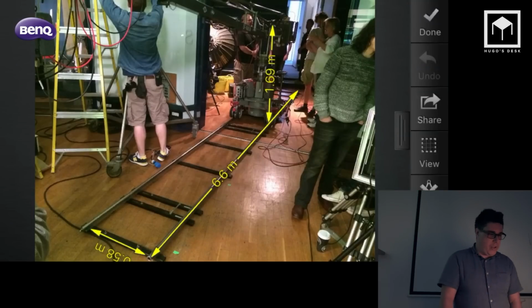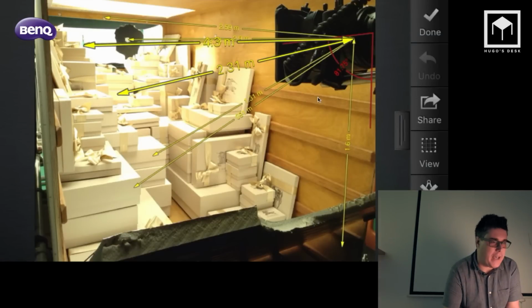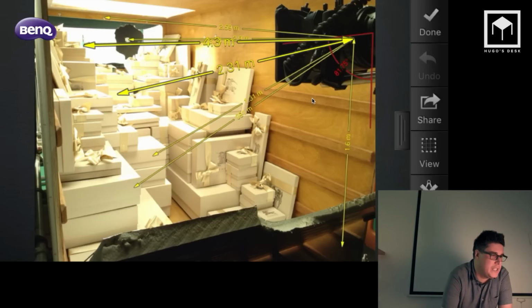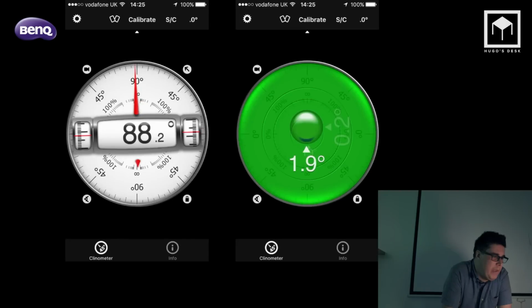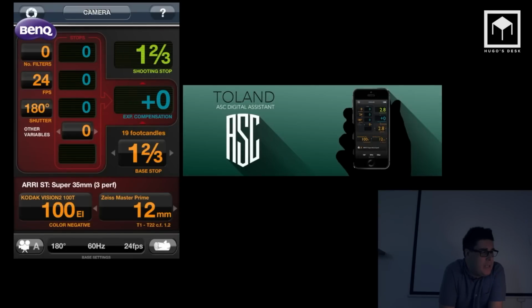So I can put the dolly size, I can put all these things. I can also have the lens tilt was this, and then all the distance to the different objects. This was for a Burberry commercial. Also, of course, the incrementor inside the phone. If you don't have one, you can use the iPhone one.